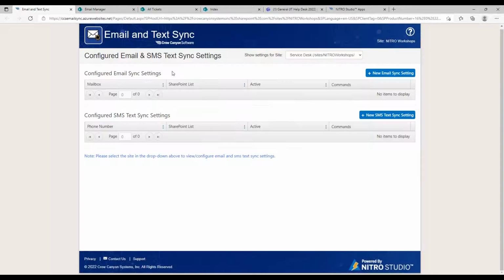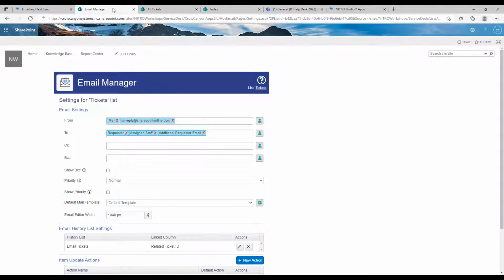So on the other side of the coin, we've got the incoming piece of it, but we also want to talk about the outgoing piece of it. That's also there in NITRO out of the box, where you have an email manager. This is another tool we have in the NITRO tool set. Again, we use it really heavily with our out of the box applications like IT Help Desk and work orders, but you could use it in a non-application site, just a general NITRO site also.